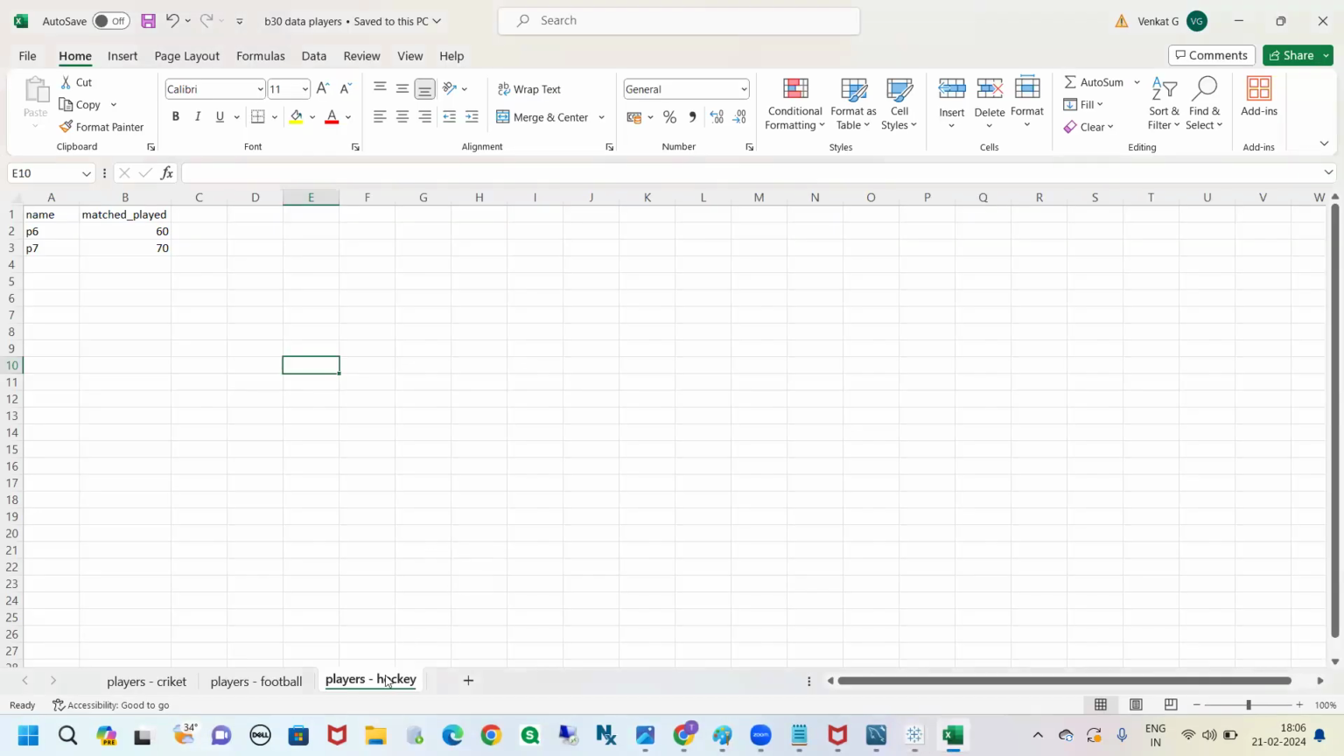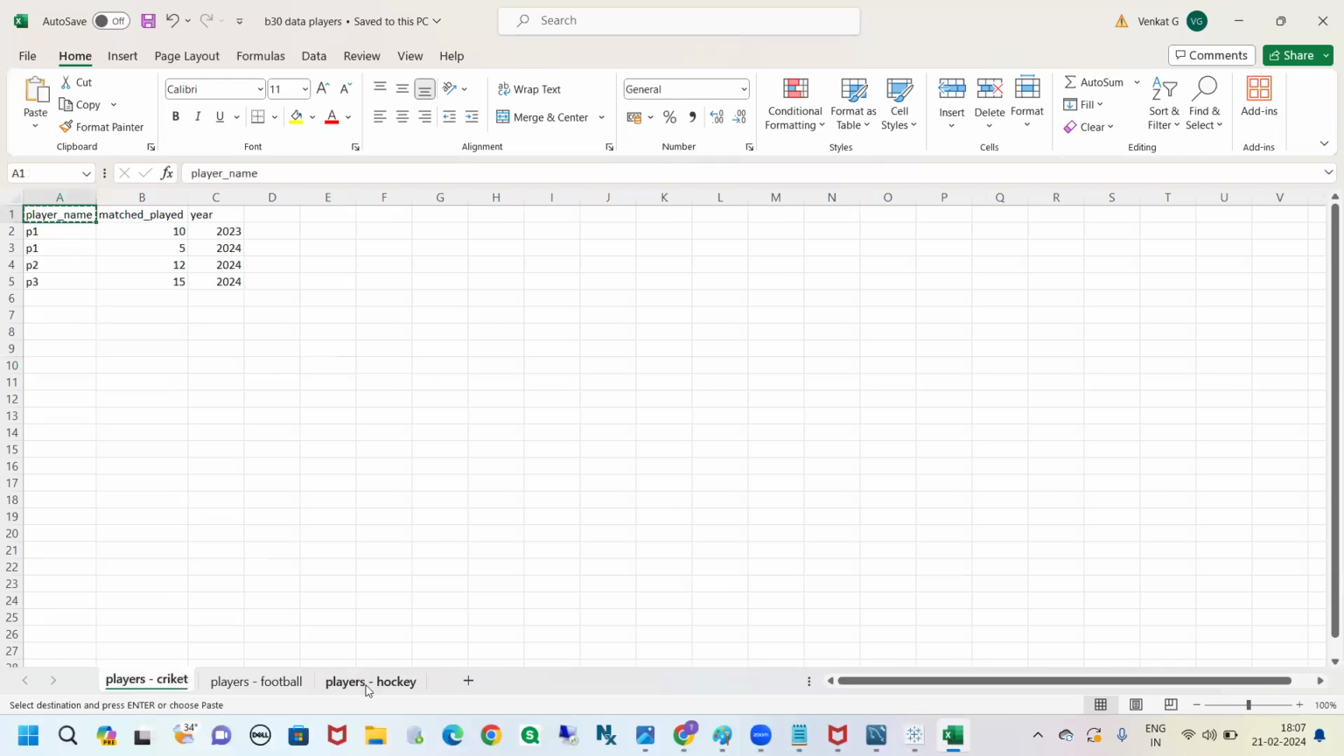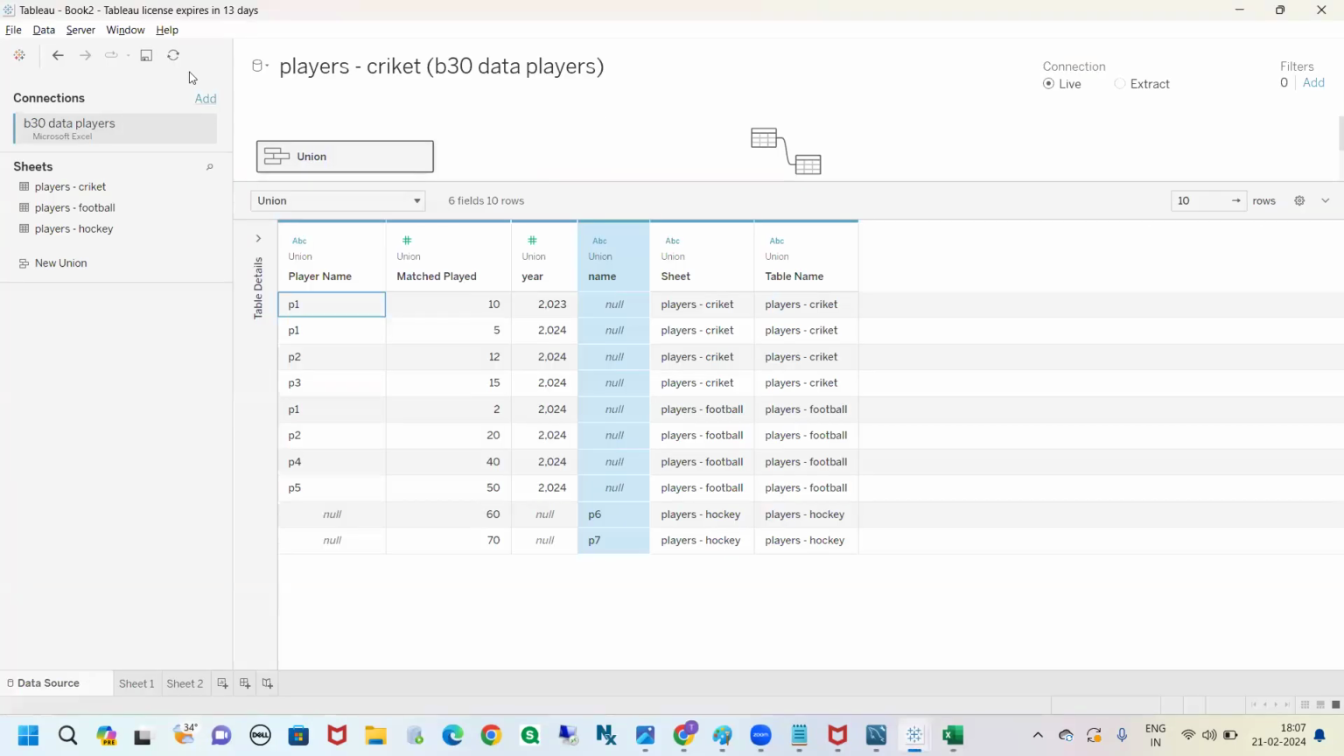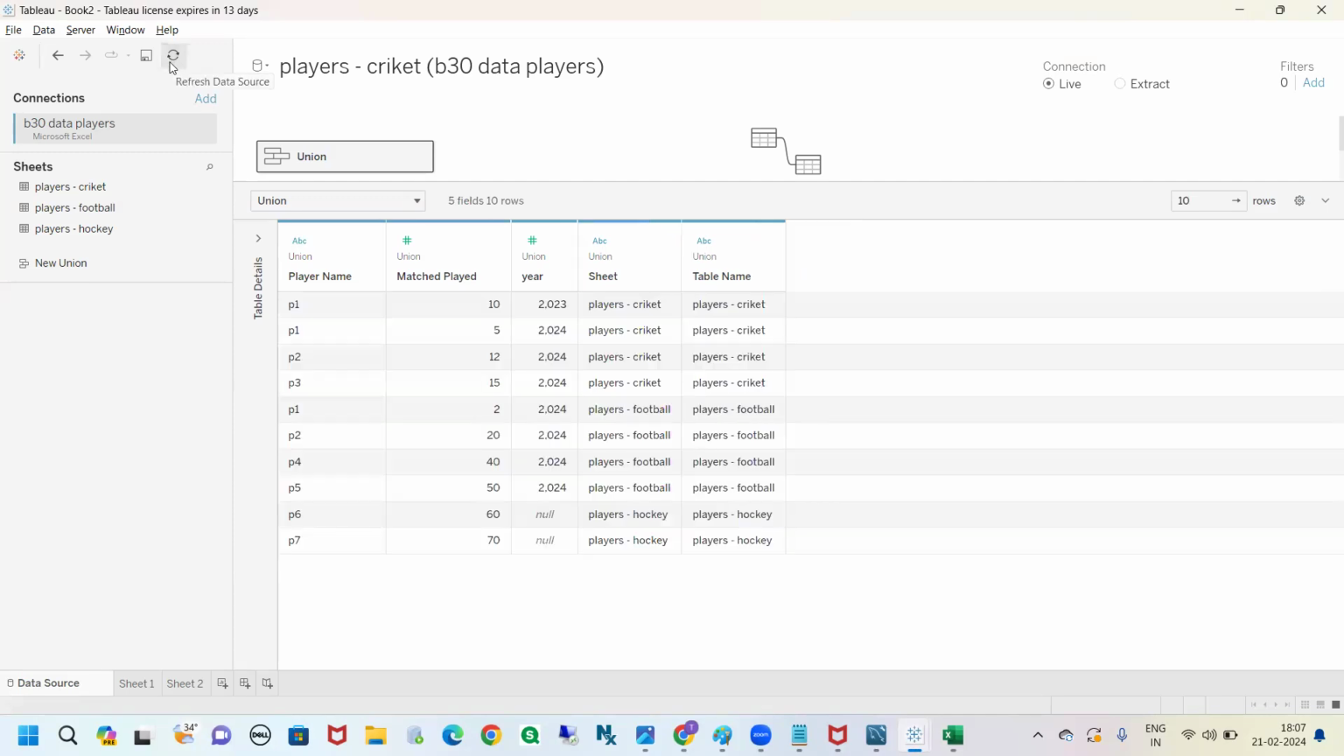So what I'll do here, I'll go to my Excel file. I'll copy the same column name into the hockey table also and just save the data here. And I go to Tableau, just click on the refresh option, and see what will happen now. Automatically, Tableau removed that name column and it is generating only a single column with player name. It is showing P6, P7 and all the players here. The first condition, if you want to do the union, is that the column names should be the same.